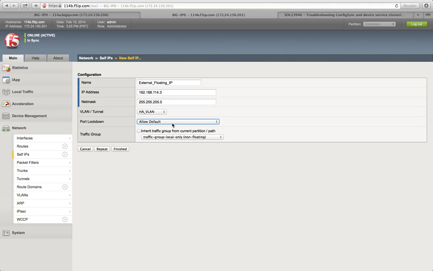In type, allow default. You don't have to in production. You could actually put allow to none. You don't want to open any ports if you're unsure and if you don't need it. So I will actually choose none, and then just finish.